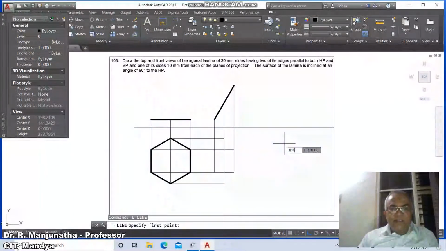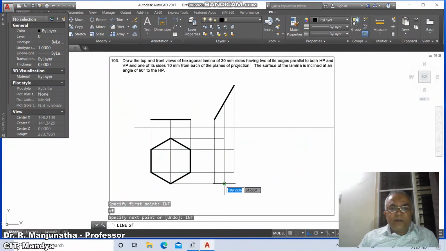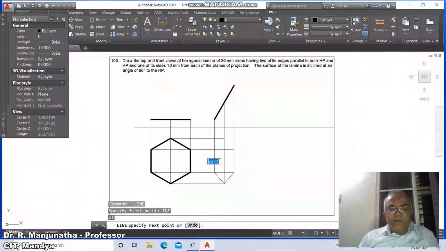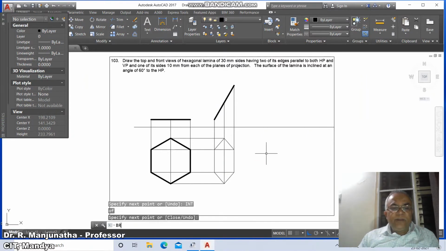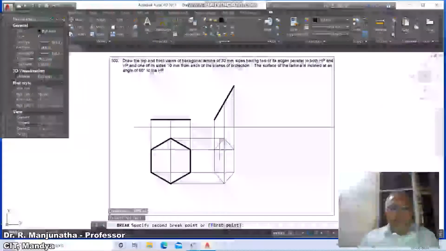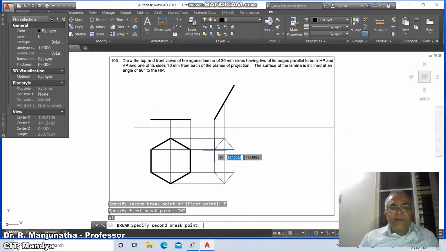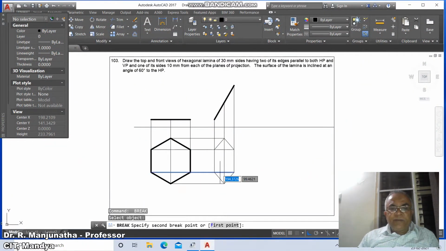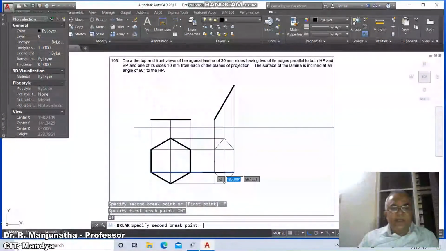Then go to line, take intersection point of this to intersection point of this to intersection point of this. Similarly, line, take intersection point of this to intersection point of this to intersection point of this. Then go to break, select F for the first point, take intersection of this at the rate. Similarly, break first point, take intersection point of this at the rate. Repeat the same break with first point at each remaining intersection point, each time at the rate.